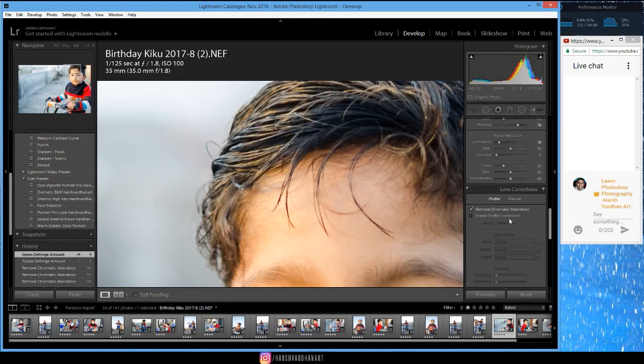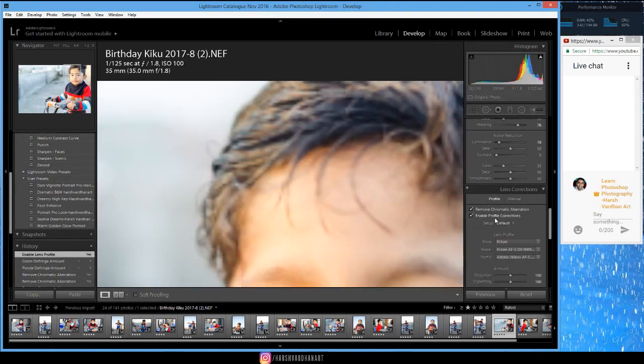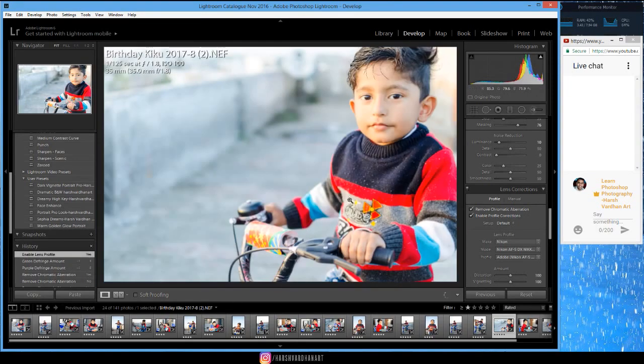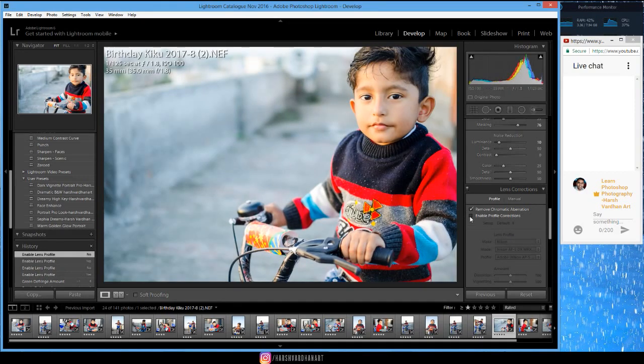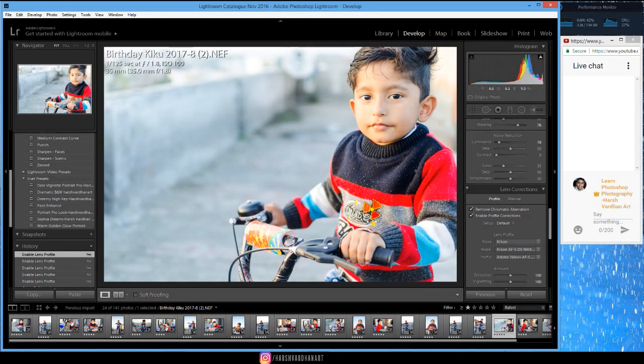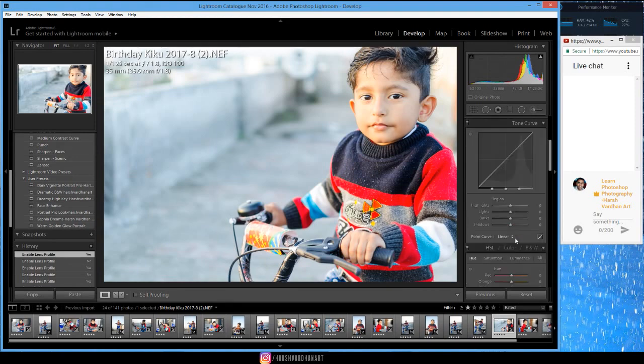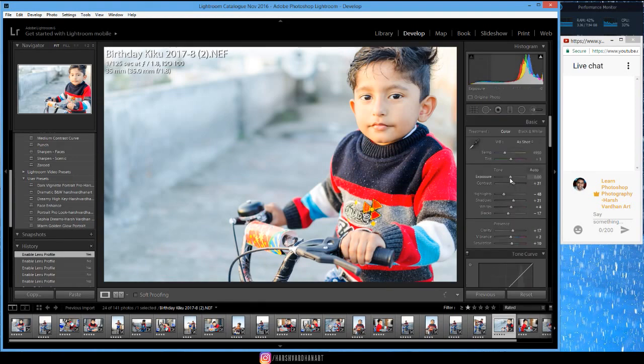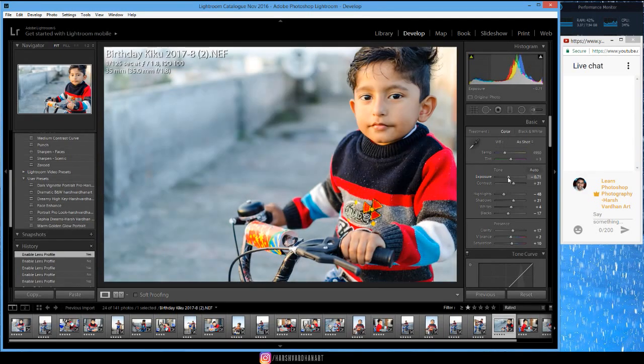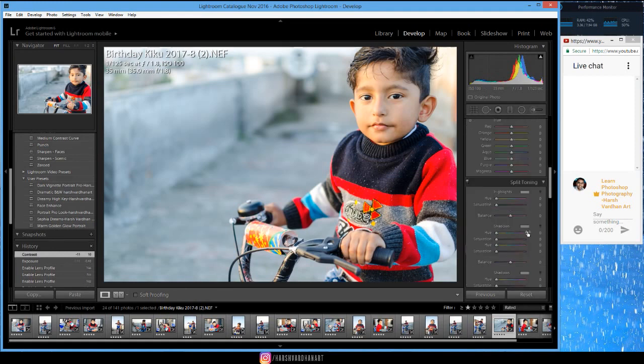Now let's come back to the profile and select enable profile correction. You can see it has automatically corrected the distortion on the face over here. But it has even made it a little brighter, and it has increased the exposure. So we are going to bring that exposure back, maybe something like this, because we don't want this image to be that light. Let's try to bring down the contrast a bit also. Now it's looking good.